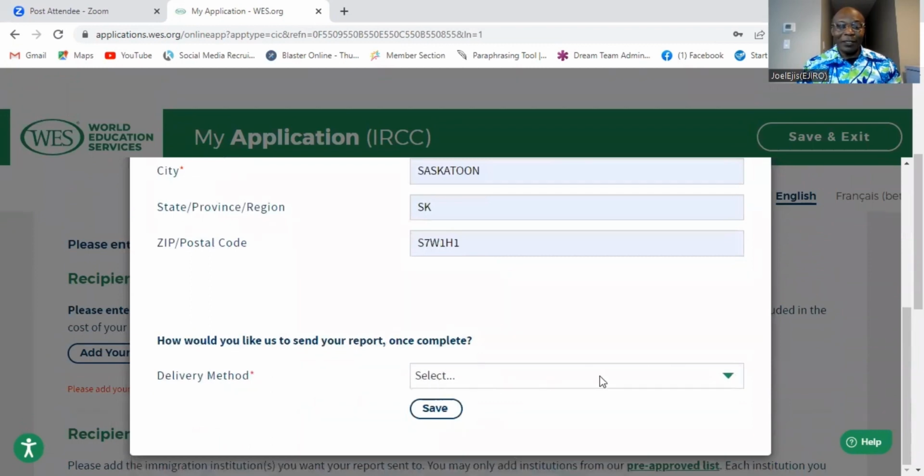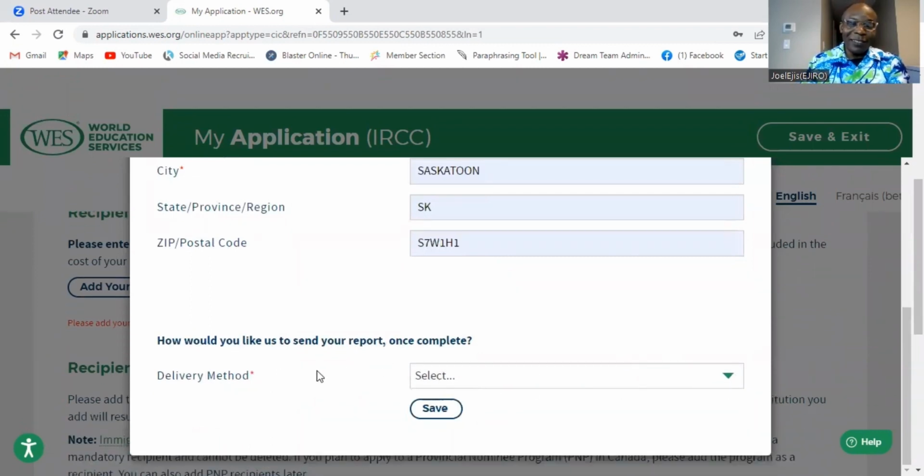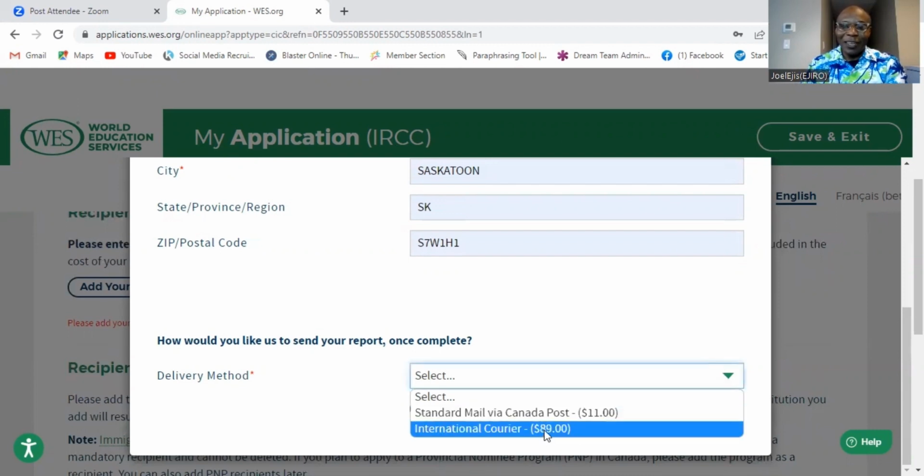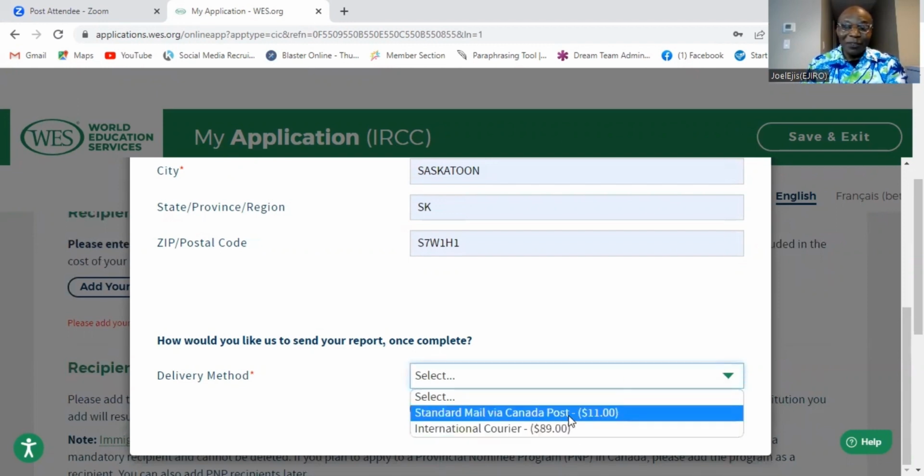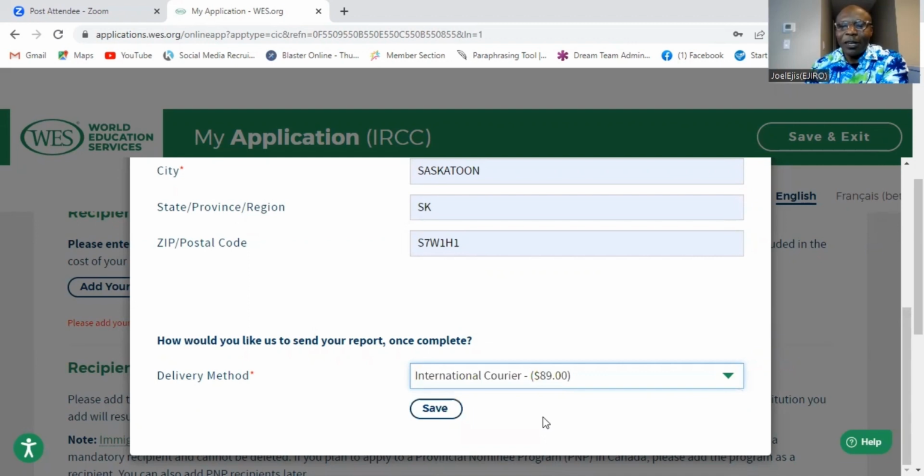I have inputted it, and you see under it is now saying the delivery method. And you see there is standard mail. You see it's very cheap, $11. Yeah, well, you'll be tempted to pick the $11, but what do you gain when your mail gets mixed up in so many that you will not get to receive it in due time? So pick international courier, especially if you live in a country where the mailing system is not strong. For example, part of Nigeria. You click on save.